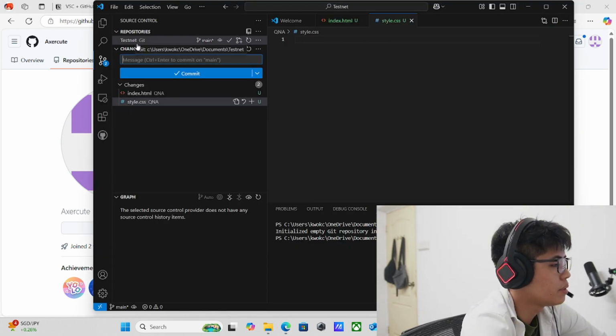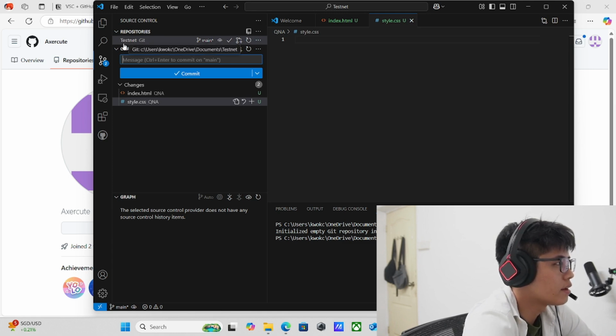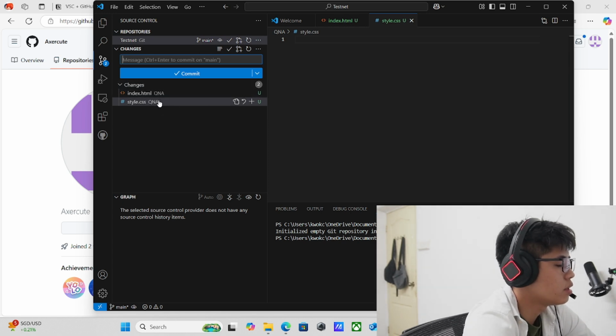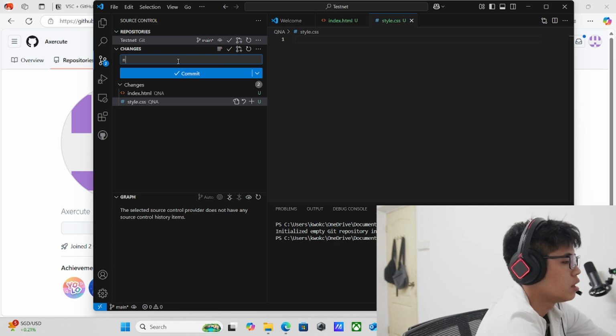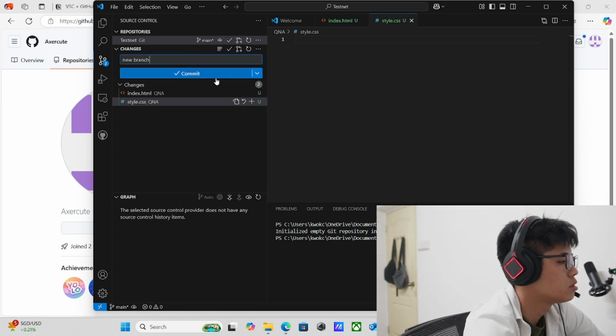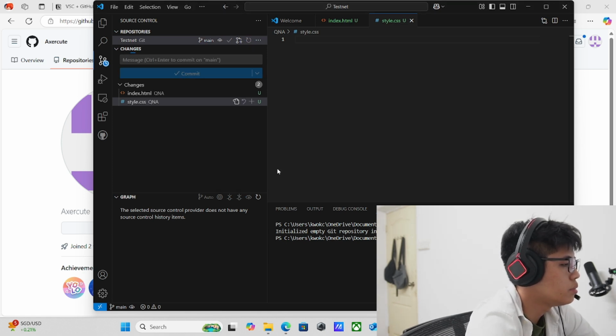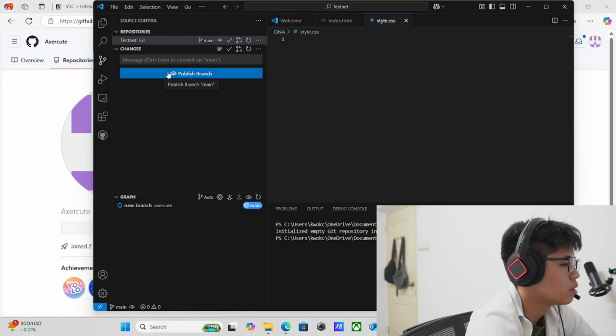So the testnet folder, basically its name will be the repository name. If your folder is named test123, your repository name will be test123. If your folder is named testnet, your repository name will be testnet, right? Once we have got that settled, we can commit the changes. Maybe write a message, new branch or something, right? So you just press commit, and it should be committed directly into your Git repository.